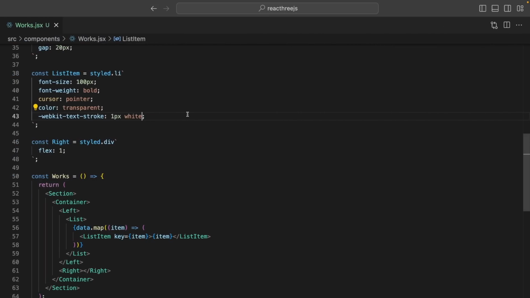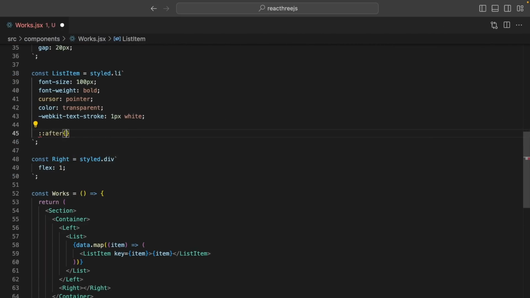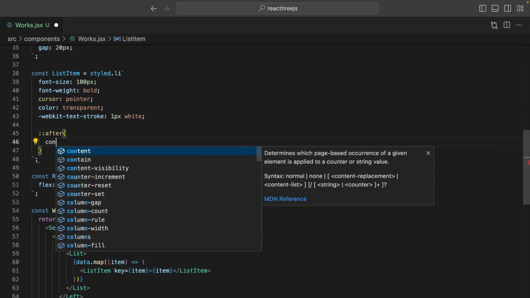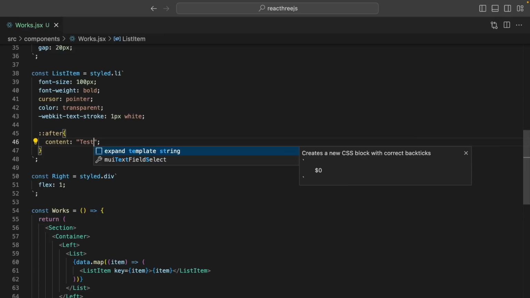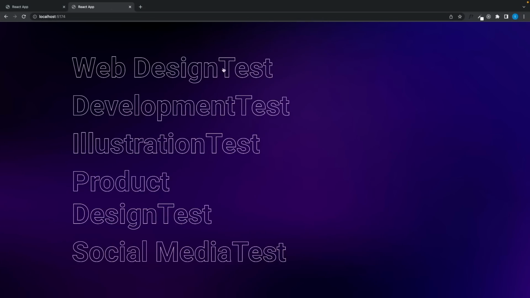To do that, we are going to be using the after selector. I will say after, and we are going to give here a content, and we can write anything we want here. For example, let's say test. As you can see, it adds this text right after our item. But I want to move that text right under my text here.